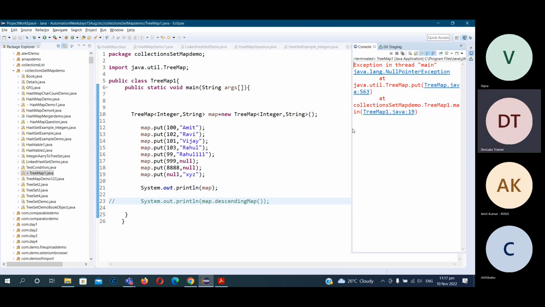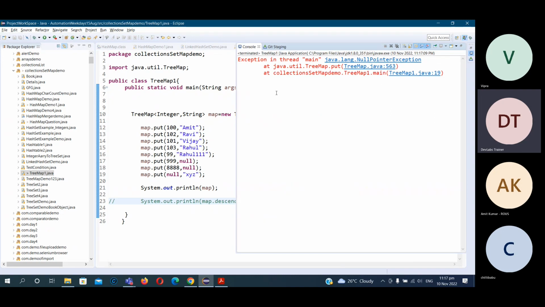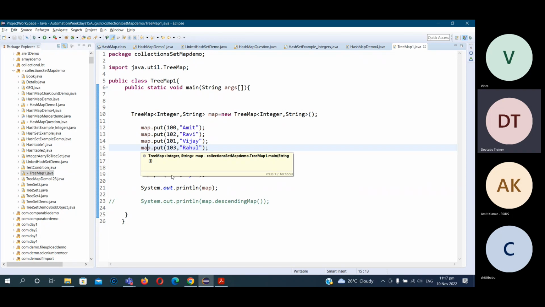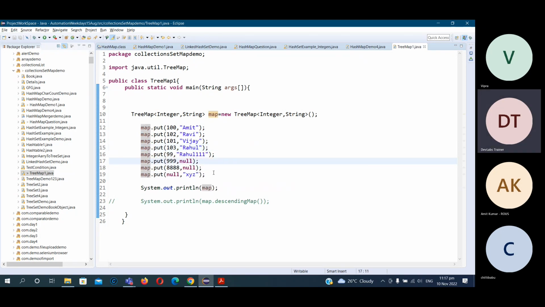You can see here, I'm getting the exception in thread main. The exception about what? Null pointer exception. So it's not allowed. So what you have to do? Comment this part, comment it. So you're saying that values can be null, but key cannot be null.